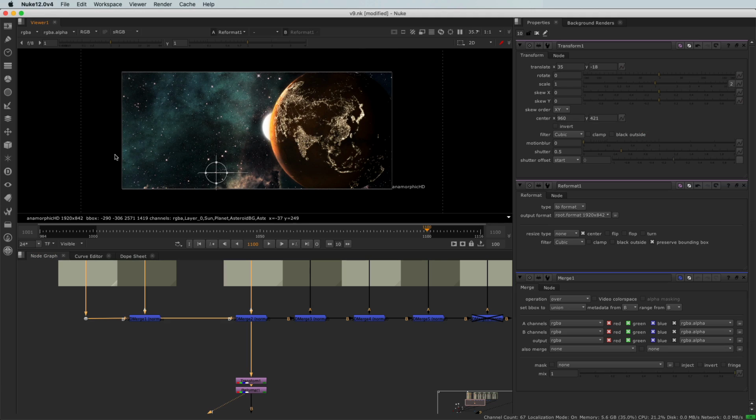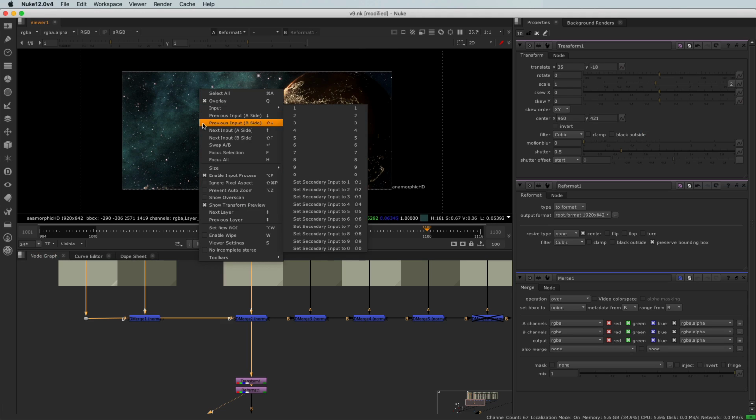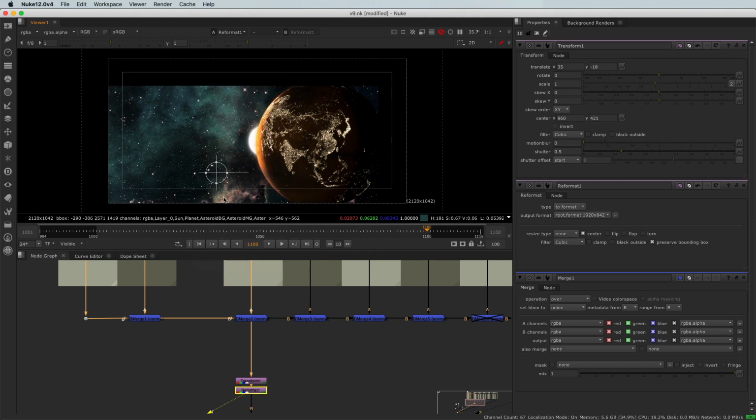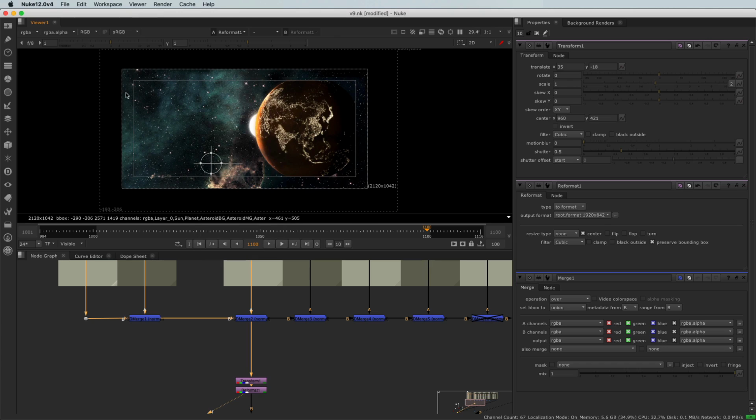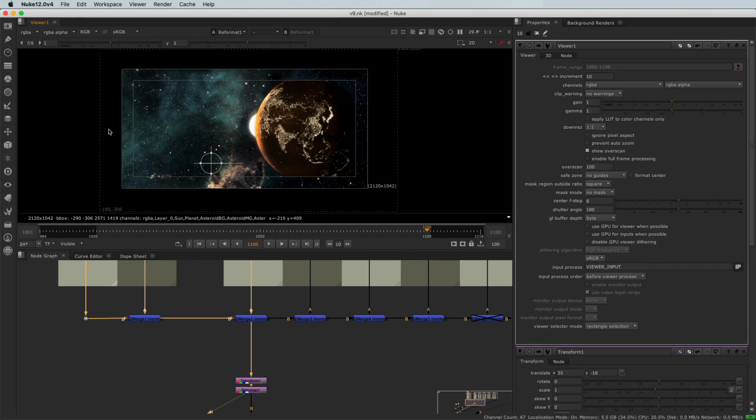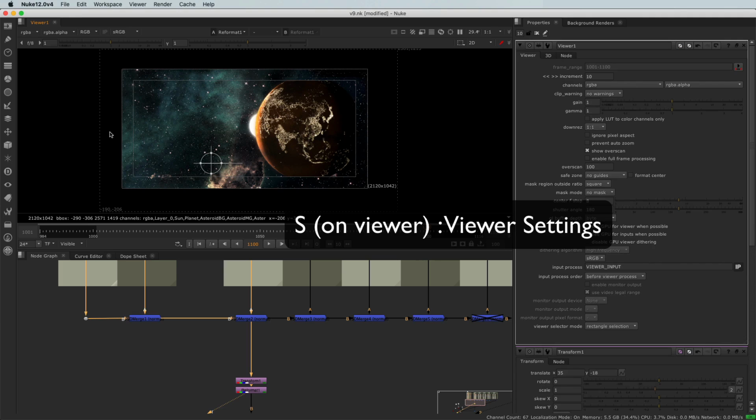If you want to see your overscan in the viewer, you can right click and select show overscan. So it won't show everything. As you can see, the bounding box is going until there. But Nuke will stop at the settings you've set in your viewer settings. So, for example, if you'd like to show more, you can come on the viewer and hit the S key to access the viewer settings.